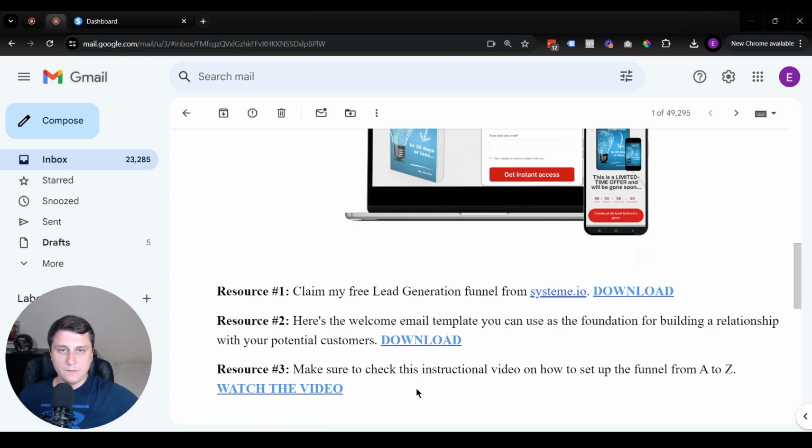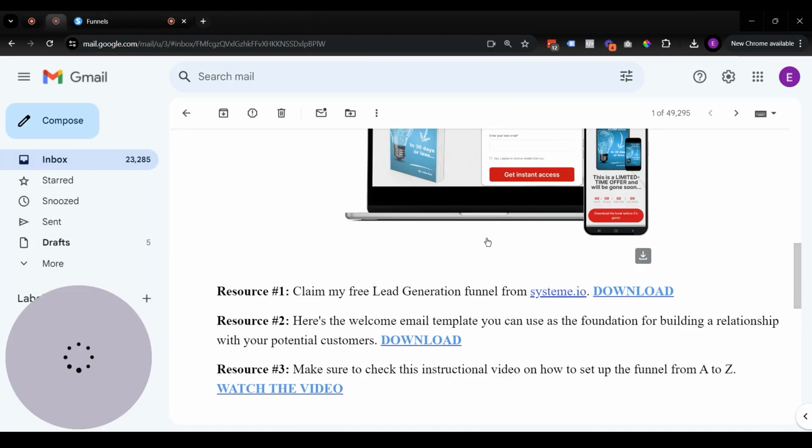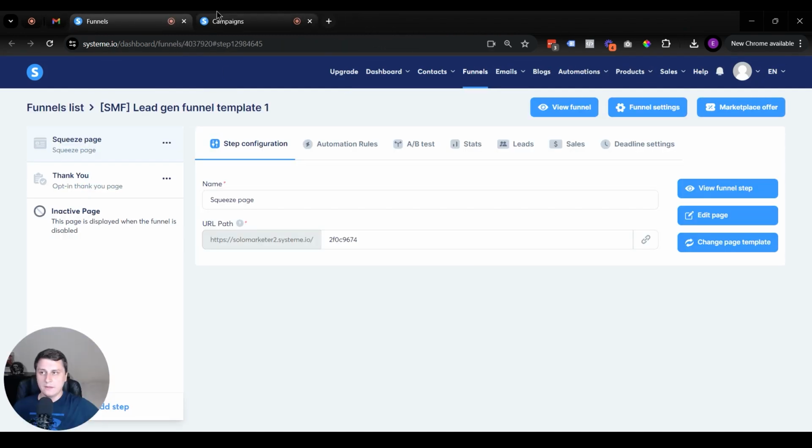So yeah, once you claim it, you get an instant email, or maybe within a minute or so, and over here you can see the download links. So let's click on the first one. All you need to do is just click it, and it gets added to your account, right? This is a free account, just to show you that this can be created on a free account as well. And this will be the funnel template, and the other one will be the welcome email template. Right, so those are both here. We'll connect them, we'll edit them, we'll do all that stuff.